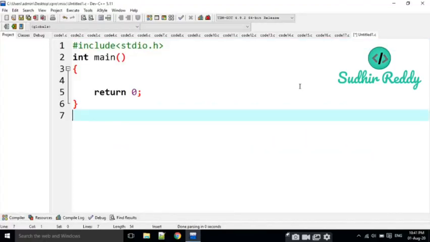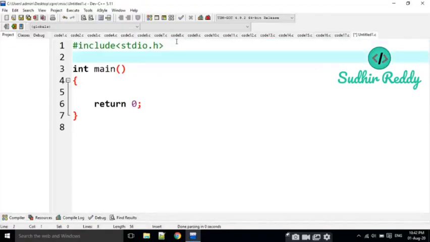First of all, I am going to discuss how we write structures and all these things. Then I am going to the MCQs. First of all, this is the main program here. We have to write one structure here.